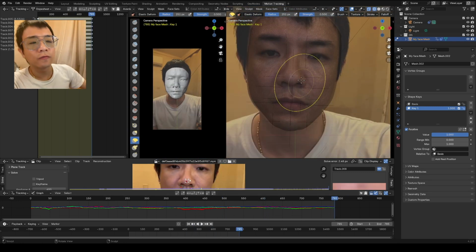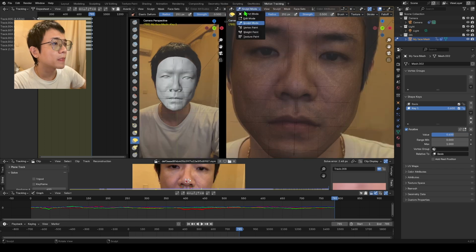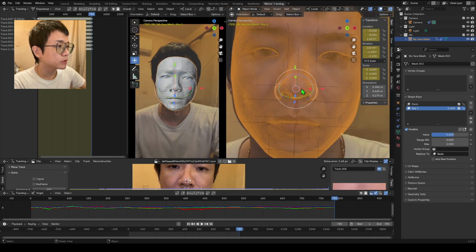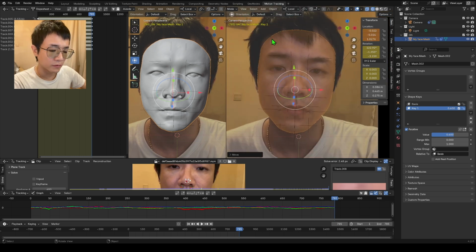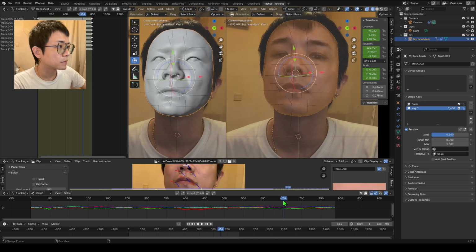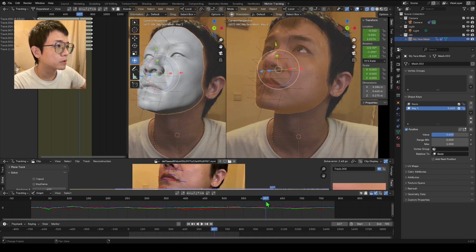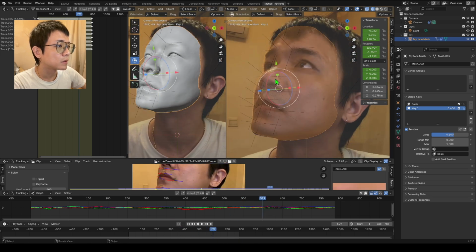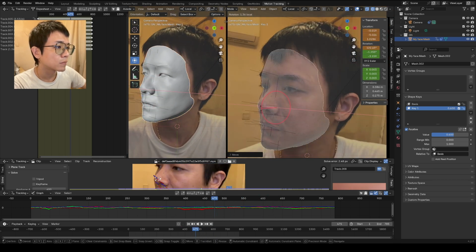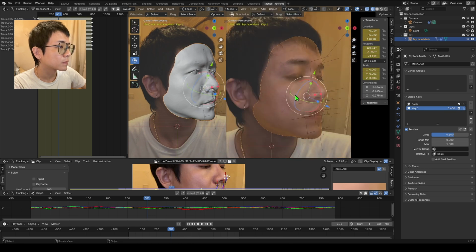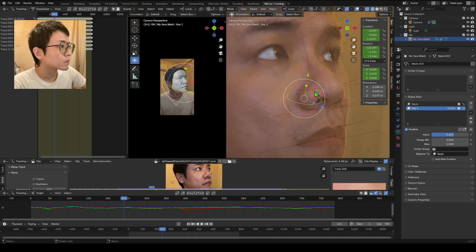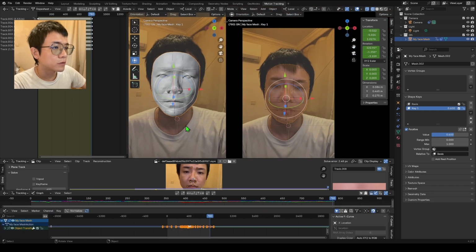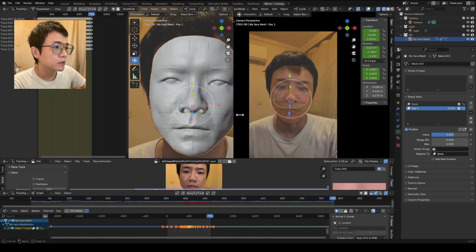Okay, so now we do fix our model a little bit. Now that's using the animation to let it really fit. Okay, and insert the keyframe. So maybe here. Okay, so now everywhere basically fits.